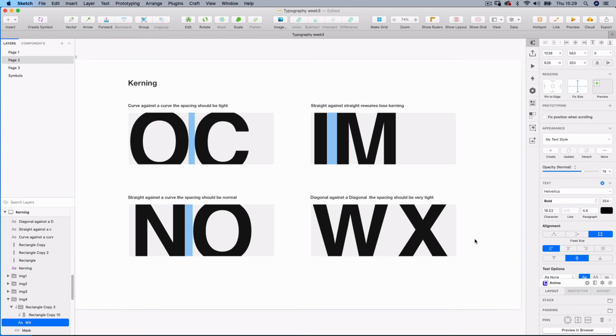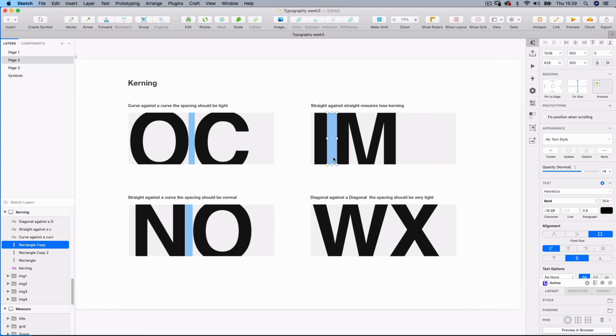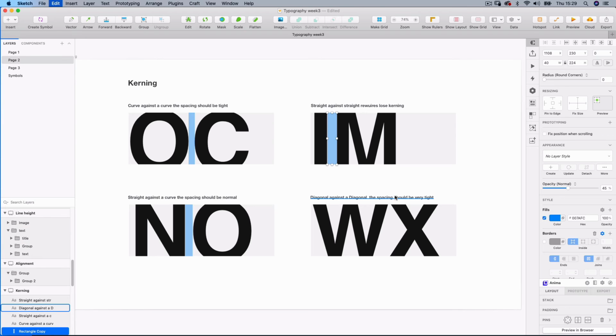So if that was like that, that feels too far away. So you need to make sure you've got tight kerning. You want it as tight as possible, like a badger's bum. As my gran would say, tight as a badger's bum.